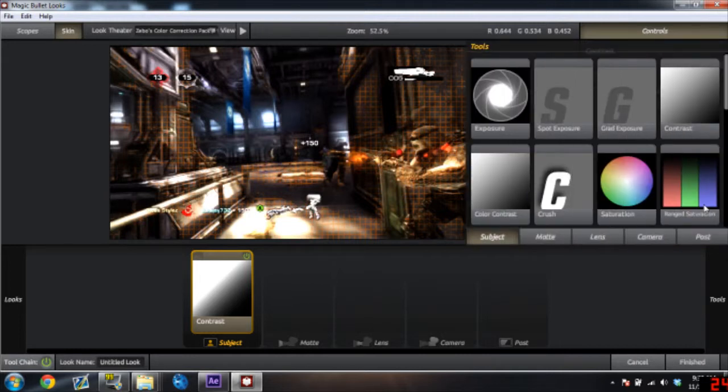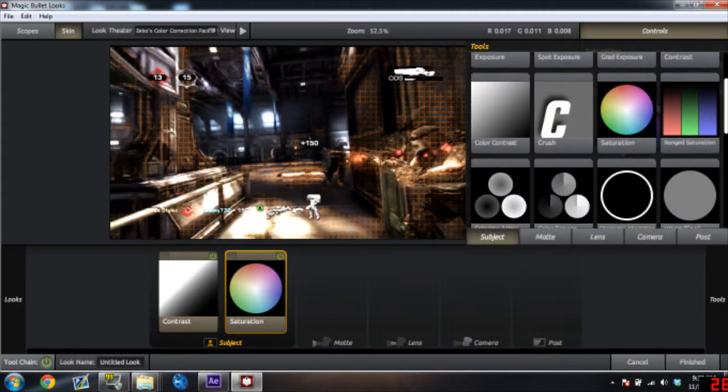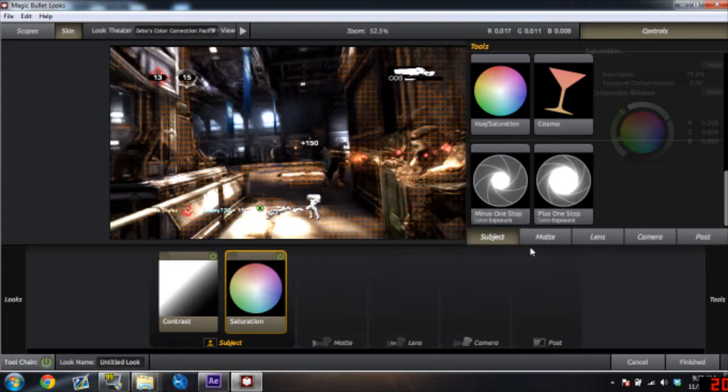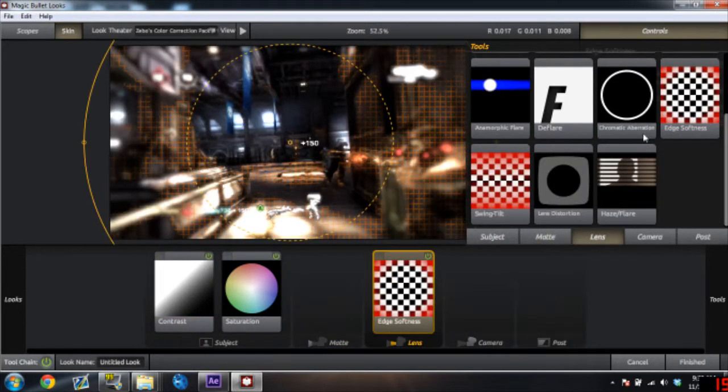And then let's go into saturation, bring the saturation down just a tiny bit. Let's bring it down to 80, 79, good enough. Okay, and then let's go into, what is it? It's probably under lens. Yeah, it's edge softness. Now this is pretty big.